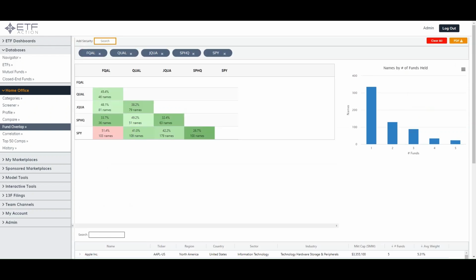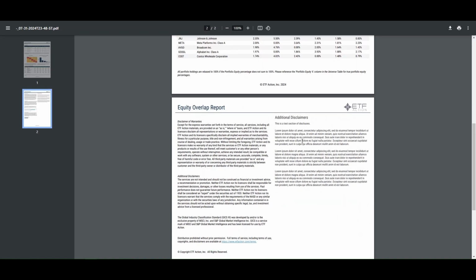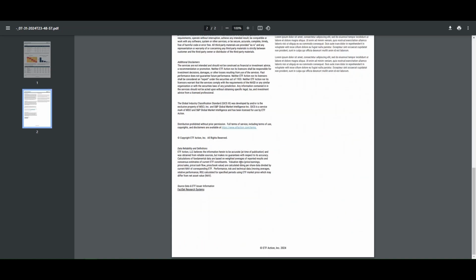And what I'll do is I'm going to go over to my inbox, which is on my other screen, and I'm going to open up the PDF report. What we have found is it's a great way to take something off our site and walk into a client meeting and show the data or have a conversation about it. So it is opening up the PDF right now for the overlap report. And as you can see, here are our 5 funds. Same data that we were just looking at on the website, but it's in a pretty PDF form. And then we have our disclosures, of course, at the end.